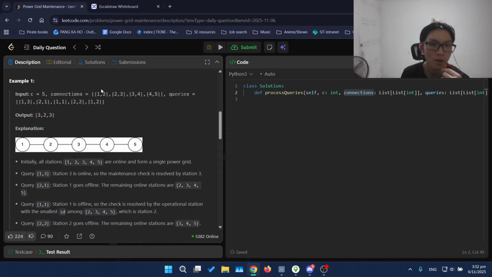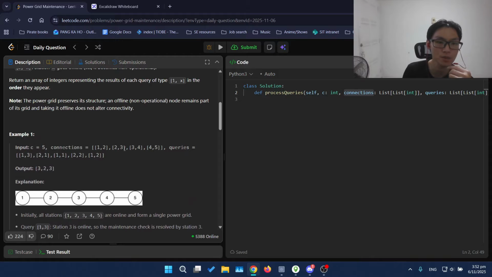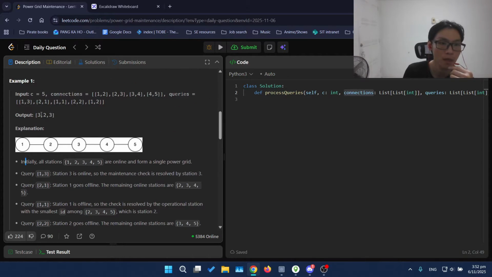Okay, let's take a look. There are 5 power stations, and you have connections from 1 to 2 to 3 to 4 to 5. The queries are type 1, type 2, type 1, type 2, type 1, and so on. There are 3 type 1 queries, and this is the answer for each of them. Initially, all stations are online and they form a single power grid. Query 1 3: station 3 is online, so the check is resolved by station 3. Station 2 goes offline, and we want to do a check on station 1.